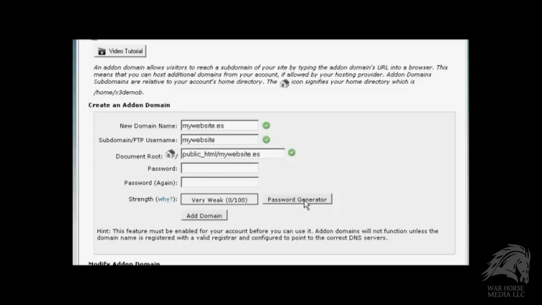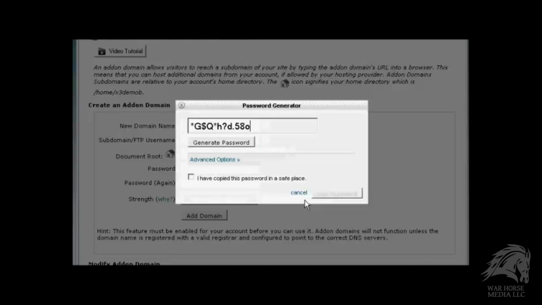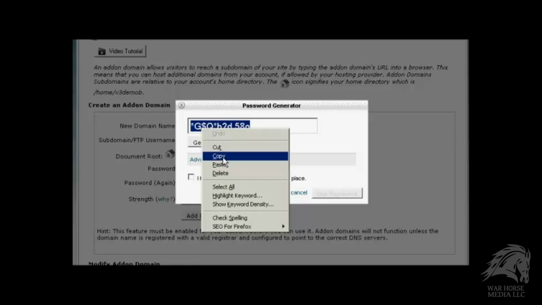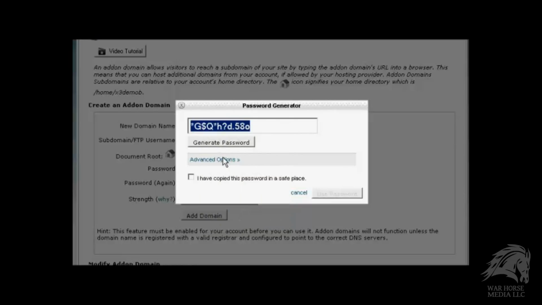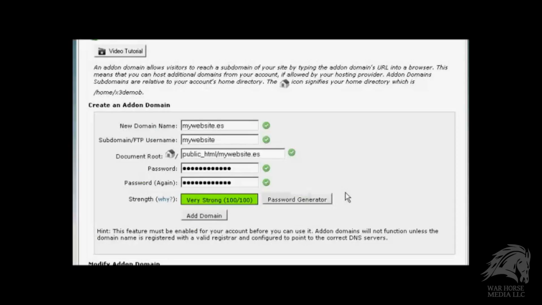or you can, if you like, use the password generator. Let's use that one. So I click on there, you can see it's generated a very strong password, so I need to highlight that, right click and copy that so I can paste it into a notepad document and then save it on my hard drive. Once I've done that, click the box that says I've copied the password in a safe place and click on use password, and there we go. And then you simply click on this button here, add domain, and it will add it to your hosting account. So now you can have 2 domains on one account without needing to have a separate hosting account.